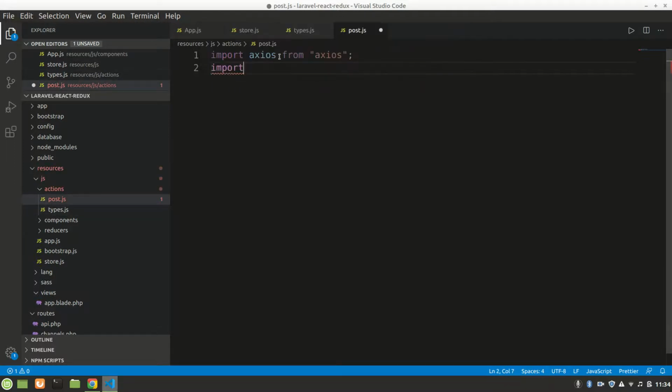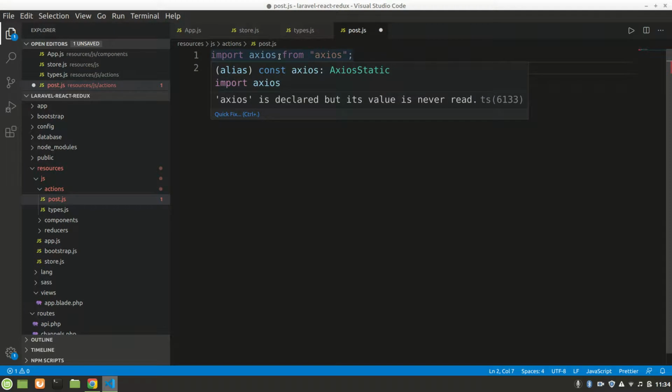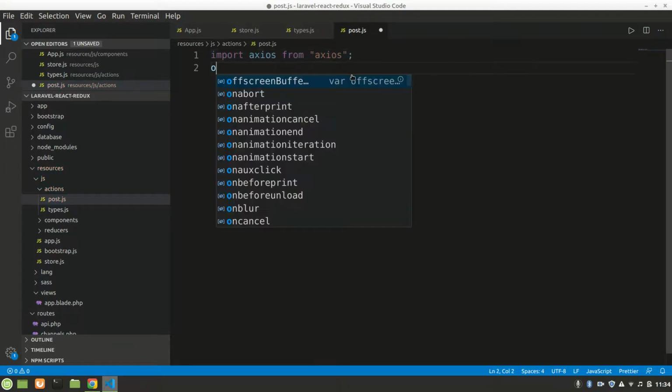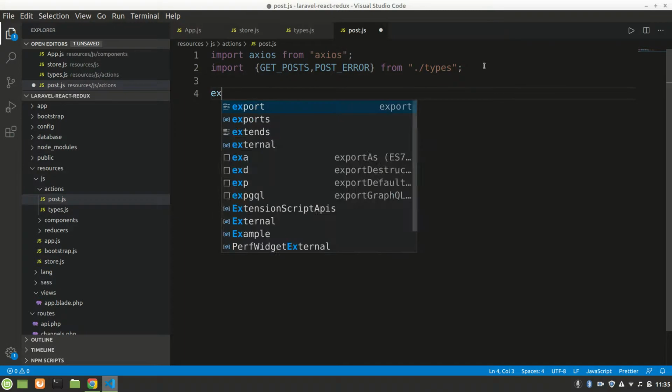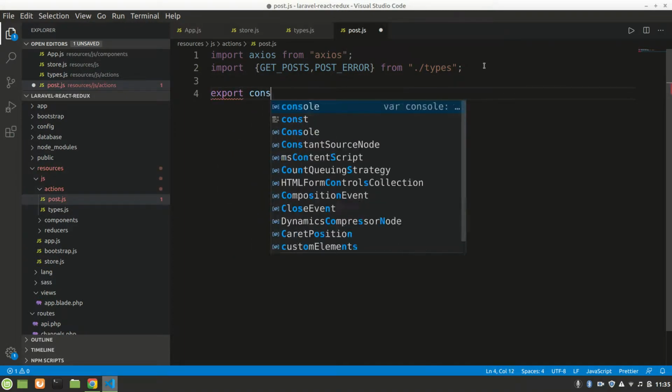Okay, we'll say import GET_POSTS, let's first do types, and also POST_ERROR from types. All right, and after that we'll have many functions, but we'll have only getPosts at first.